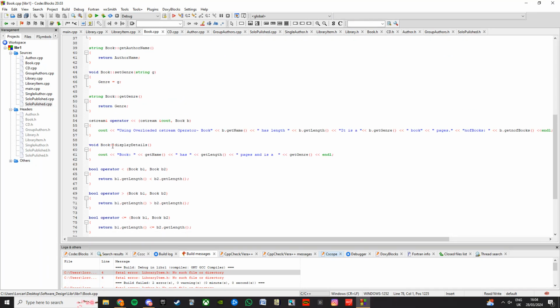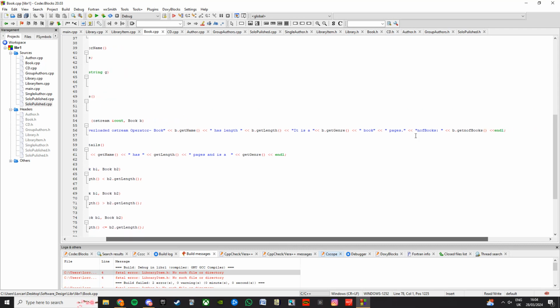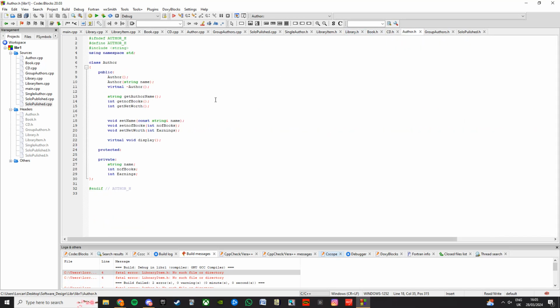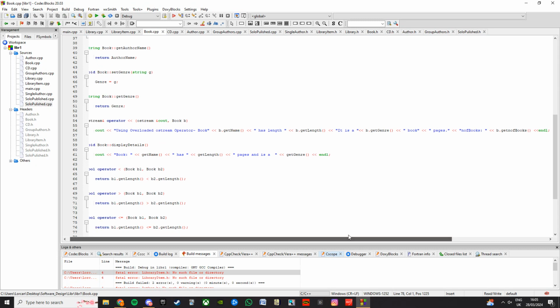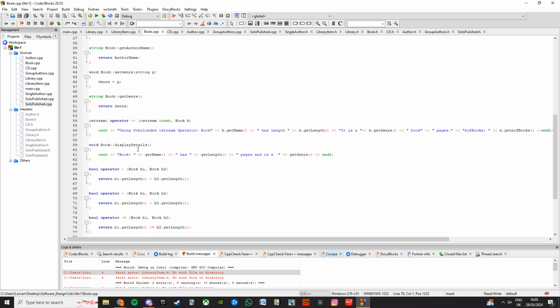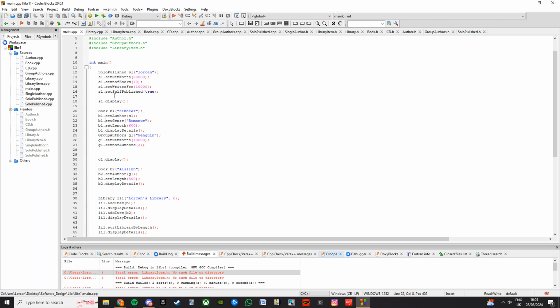We also have to overload the operator because we have number of books, which is in author, yeah, number of books. So we have to overload it so the book class can see the number of books. And then when we overload it, the display functionality can work as well. So that's them two. We can set the length and then we just set display.